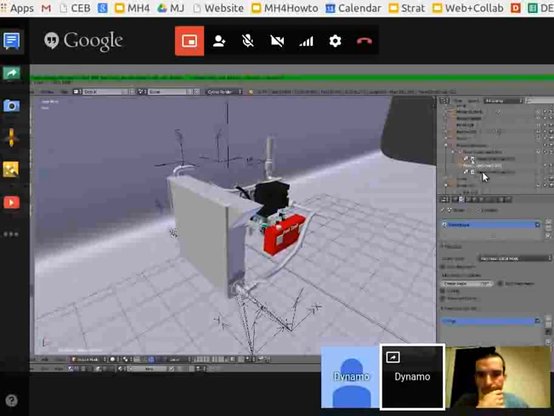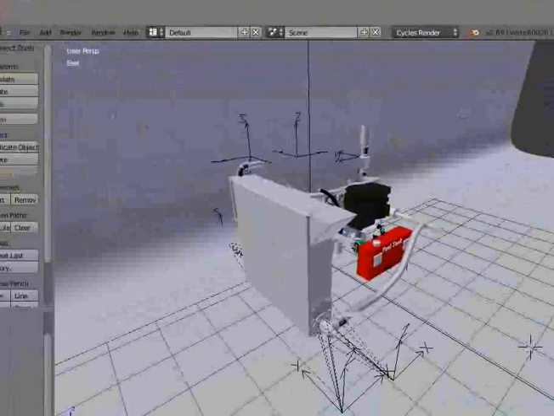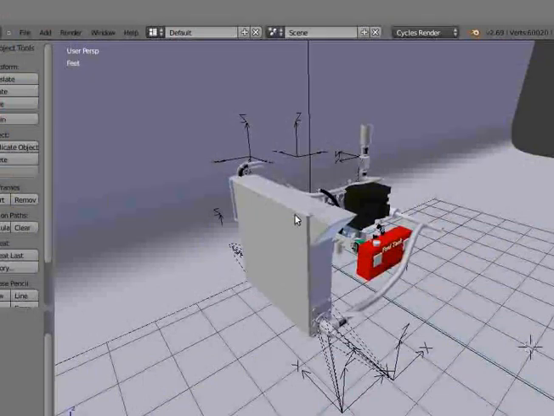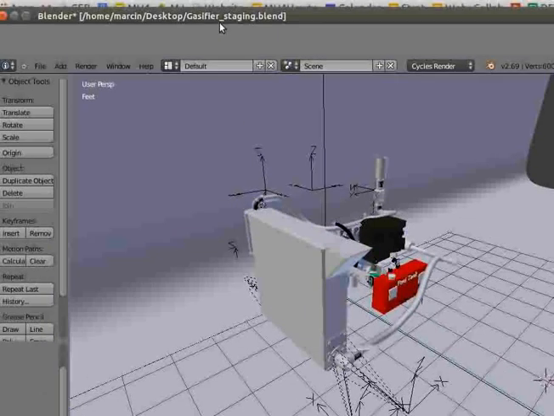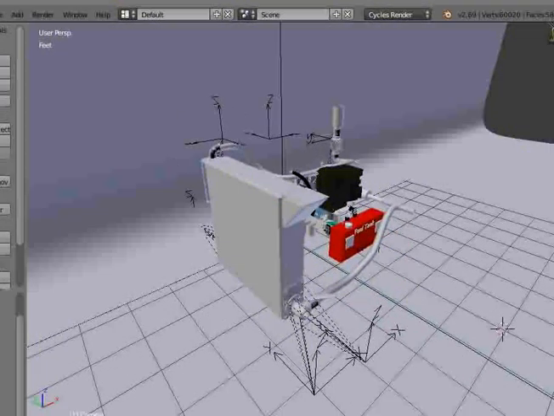Okay. So the concept is, in this file right now, we're using two Blender files that are just in the same directory, meaning they're both on my desktop. I've got the Gasifier file and the PowerCube file, which are two separate ones. The PowerCube file is being called by the Gasifier.blend. Yeah, that's right.